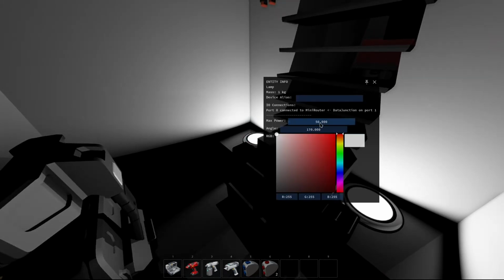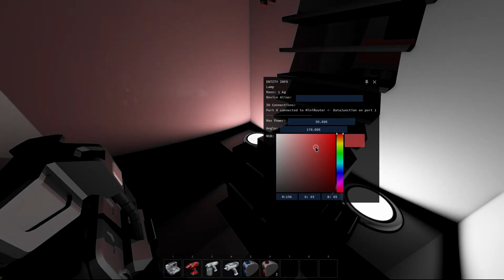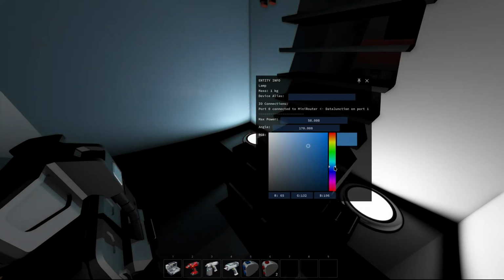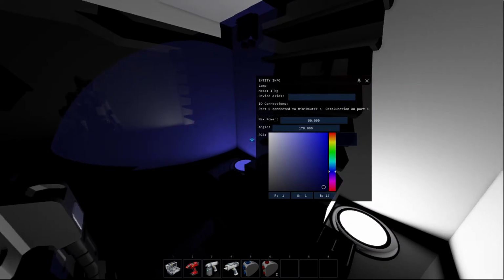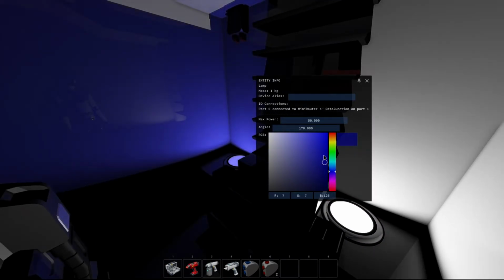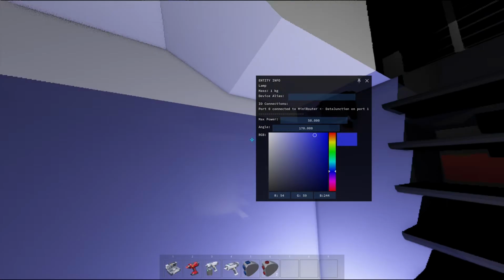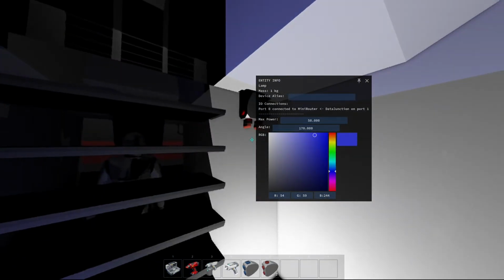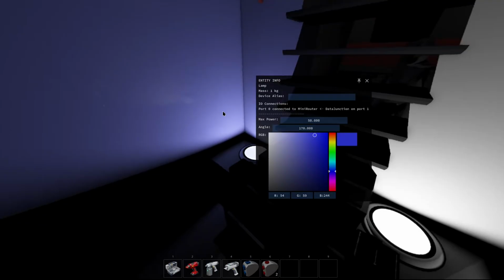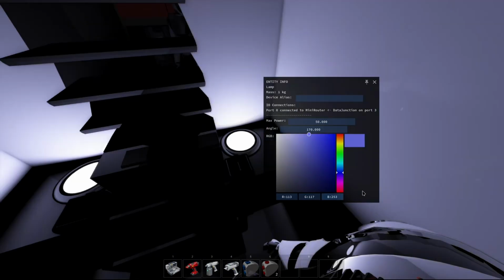Okay, maybe let's change a little bit of the lighting. Yeah, maybe. Wait, I did change it. Like a deep blue. Yeah, kind of like this. But it's kind of weird too. Also, why? What? This is so weird. Oh, my shadow is blue. Why would my shadow be blue? Also, can't really Control C, Control V the color.